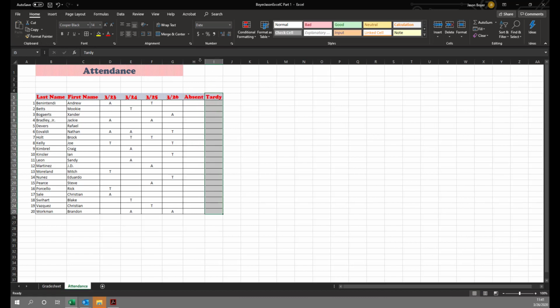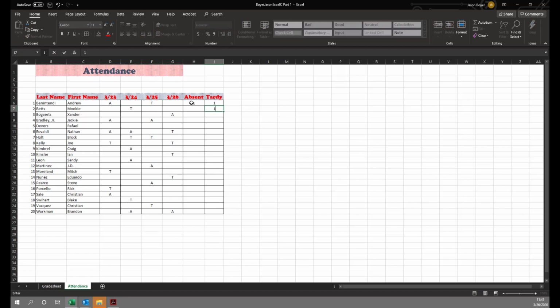Okay, so now if I want to count this row, I can come over here and go, okay, I have one absence here, one tardy here, I have one tardy and 0 here, and it's very tedious. I have a computer here. This computer is capable of doing the work, and we're going to tell it how to do that.